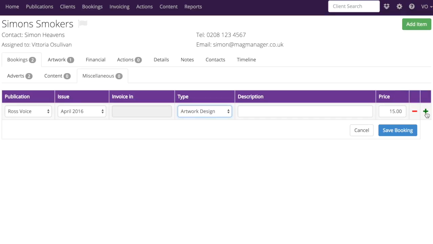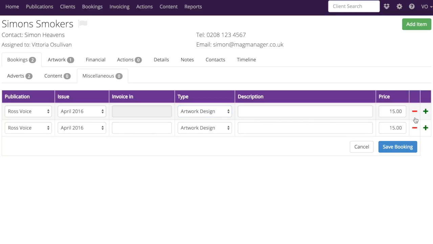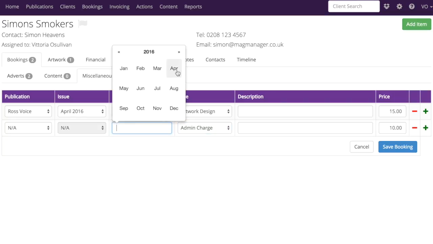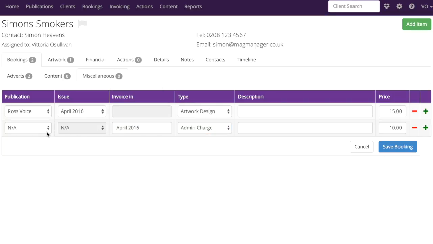We also want to give them an admin charge. So let's push a plus, which adds another item. Okay, again, it defaults it to what we had before. Let's say I'm not going to have a publication in issue, but I'm charging them an admin charge, and I want to charge them that in April 2016. So it's not attached to a publication or an issue, it's just saying I'm going to charge you this in April 2016.